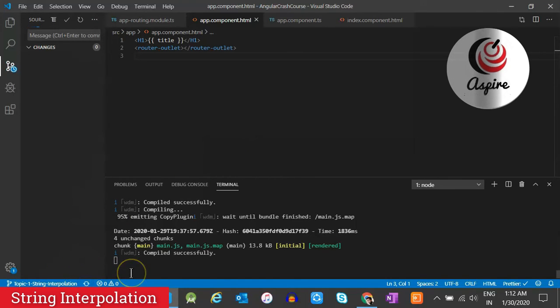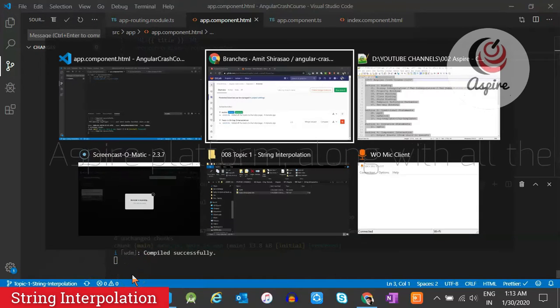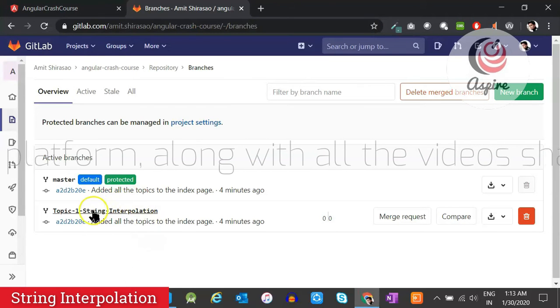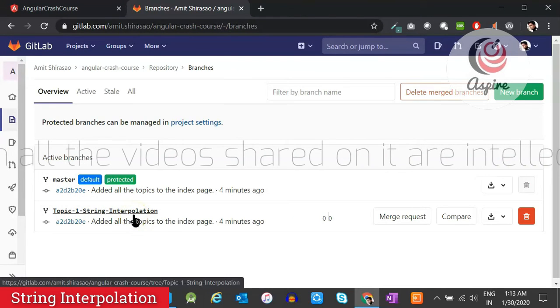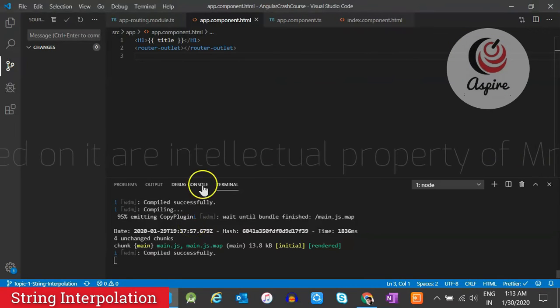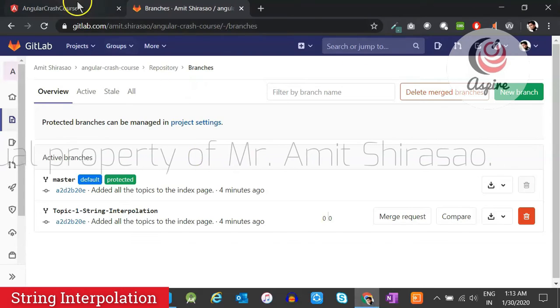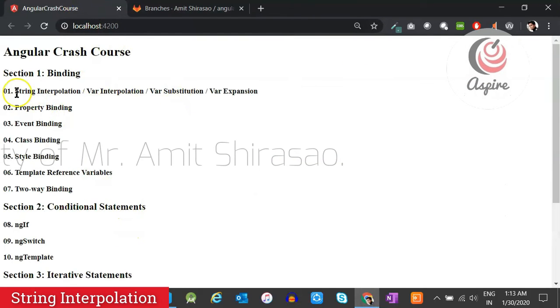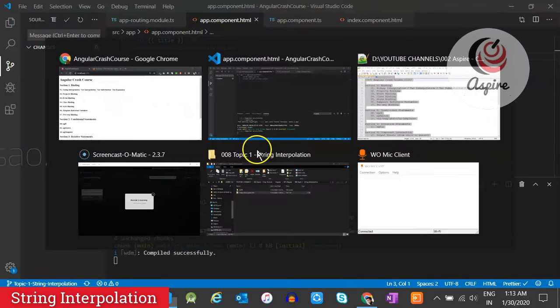I'll first push it onto the UI. Okay, so it got pushed onto the cloud, and now if I go to the cloud, I should be able to see, in addition to master, this is the new branch that got created. Okay, now in this branch, presently what we have is just the index page like this. So I'll make a hyperlink for this, and I'll create a component for this.